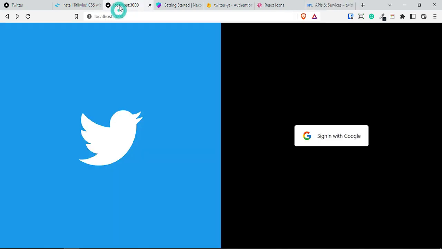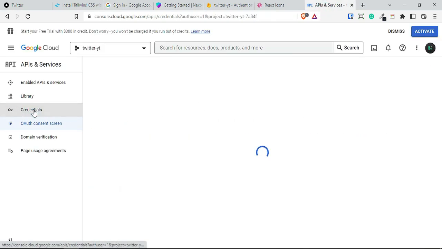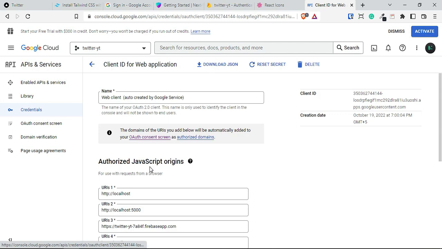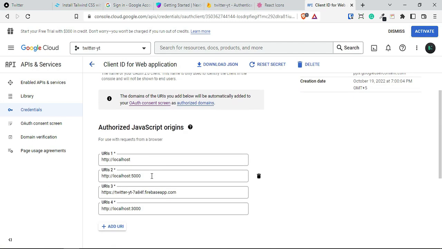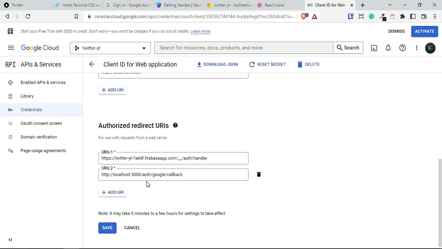So let's go back to localhost 3000. Let's reload once and then click, and okay, access blocked, Twitter's request is invalid. Let me see. Redirect URI mismatch. Inside the credentials, let's go again. Localhost 3000 we have added it, and we have also added localhost 3000 slash auth slash google slash callback.